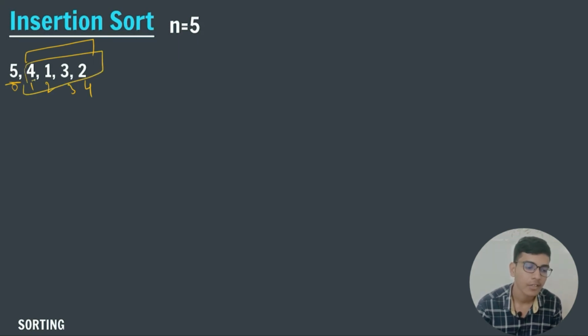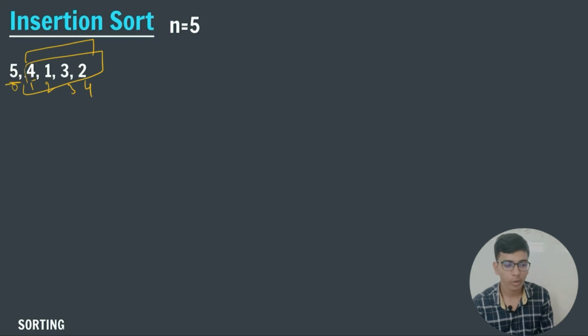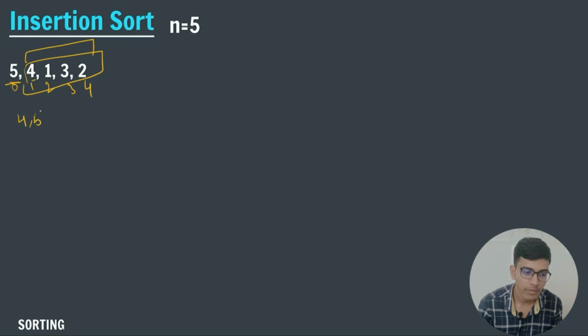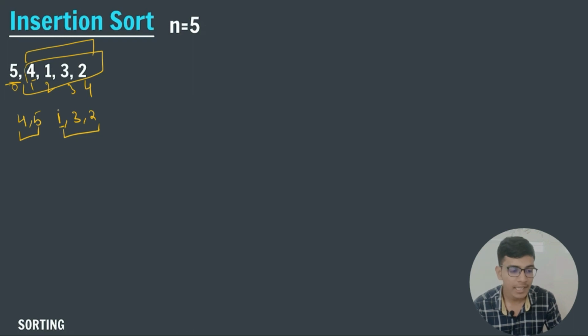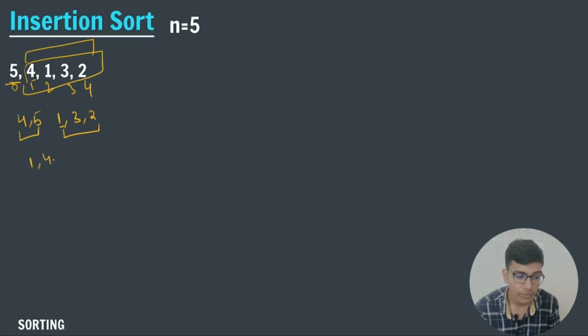After that, I am comparing the rest of the array. I am comparing 4 with 5. If 4 is greater than 5, then 4 will come here and 5 will come after it; otherwise they stay as they are. This is my sorted part, and the remaining array 1, 3, 2 is my unsorted part. After that, I am comparing the next element with 4, 5, and if 4, 5 is greater than 1, then 1 will come at the first position. So 1, 4, 5 is my sorted part now, and 3, 2 is the unsorted part.